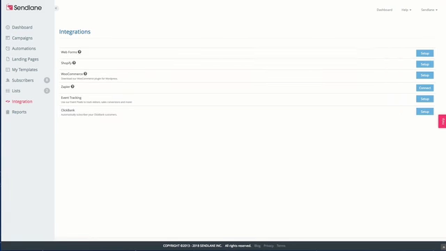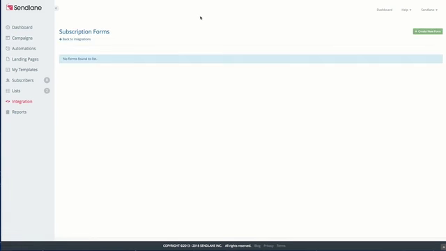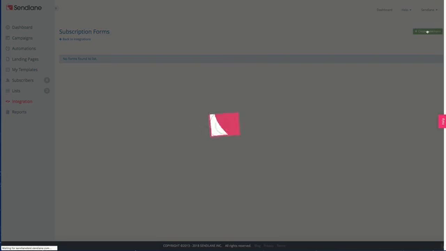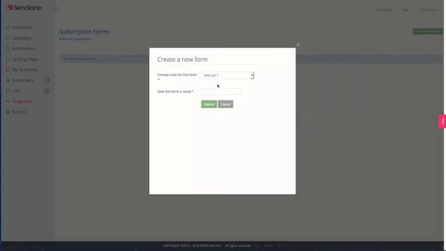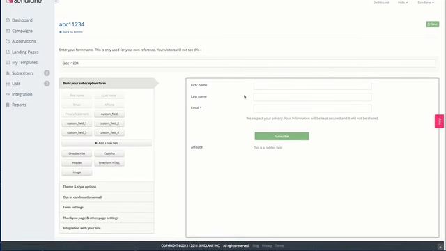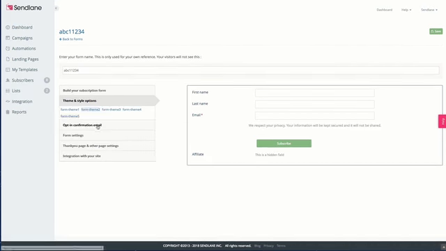Now, in most cases, most people will use this web form subscription. So we'll go ahead and create a web form real quick, and we'll name it ABC12345. And when you go ahead and create this web form, you're going to create all the custom fields and all the different areas that you want to collect information. So what you're doing here is collecting information, and then you're going to set it up.